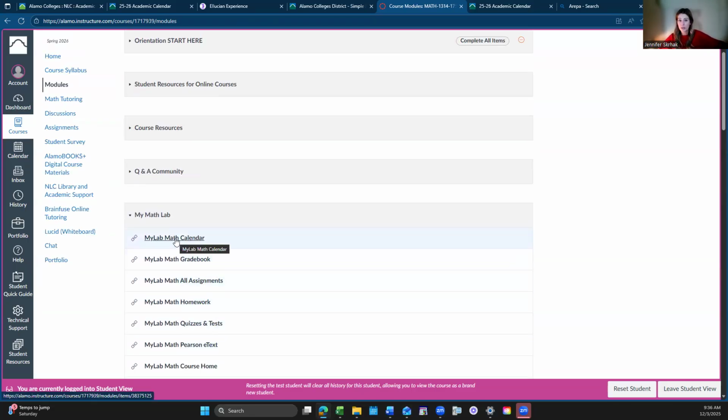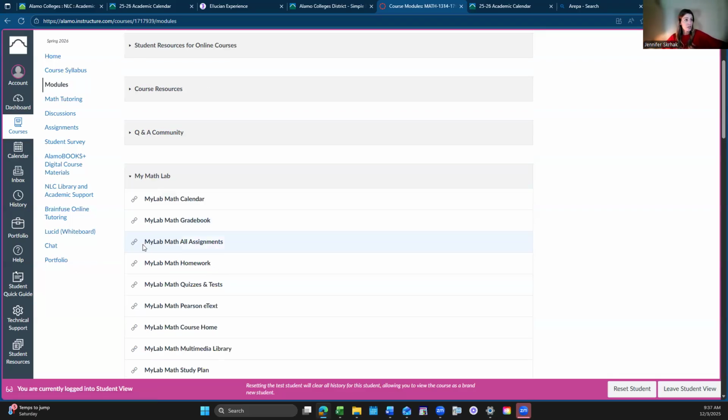So MyMathLab, this is where you're going to go. You can go to the calendar to see your assignments, when they're due, when they're assigned, etc. You can go to the grade book if you want to see your overall grade in the course. You can go to the all assignments page if you want to see all of the assignments for the semester, just your homeworks, just quizzes and tests, or this is your e-text. So this is your textbook if you'd like to go read your textbook for each section. Again, totally up to you. So a lot of stuff right there that you can use. I'm going to minimize that one as well.